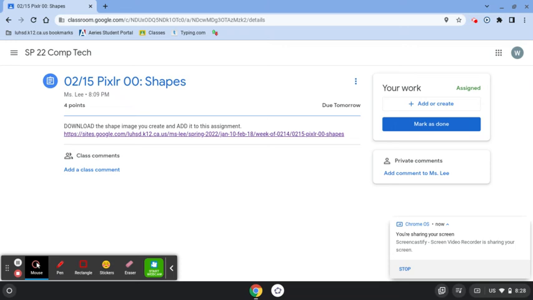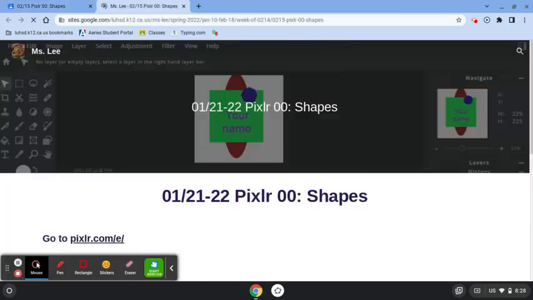So for this assignment, Pixlr 00 shapes, we're just going to make some shapes and play around with the new Pixlr program. So it says download the shape once you've created it and add it to this assignment. So let's go see what we're supposed to make.